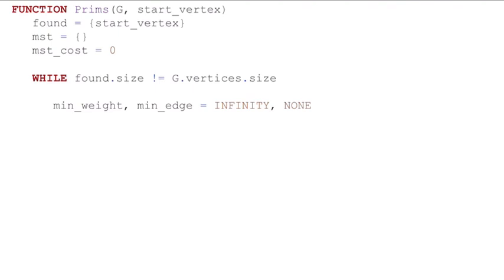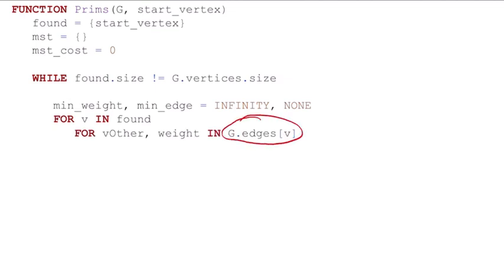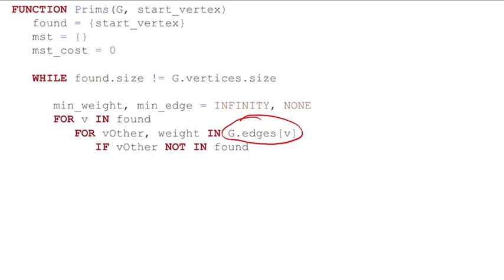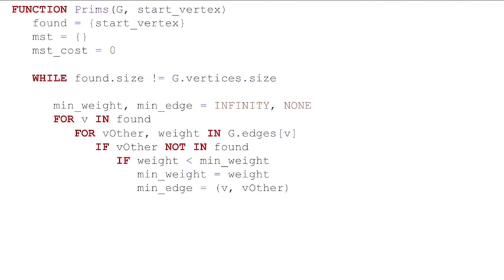And we'll have a loop. We're going to have our min weight and our min edge. So we're going to say for each vertex in found, look at all vertices that it's connected to. So for every vertex connected to V, if it's also not in found, so this is where we would have checked, are we taking this edge or not? Well, this is the part where we make sure that we don't keep an edge that's going to give us a cycle. If the weight of that edge is less than the min weight, then we're going to hold on to it.